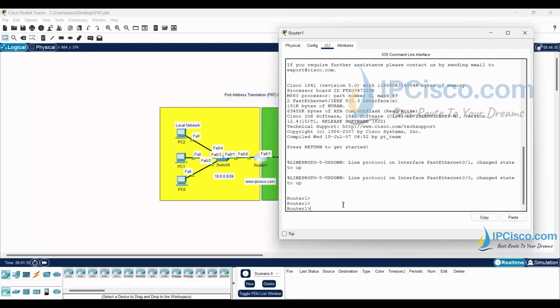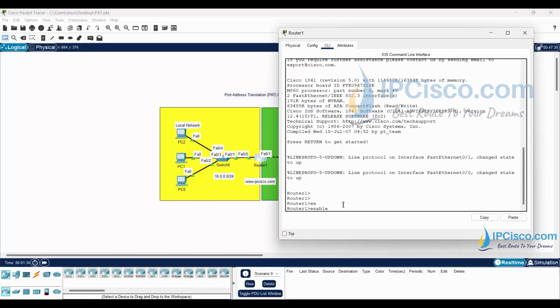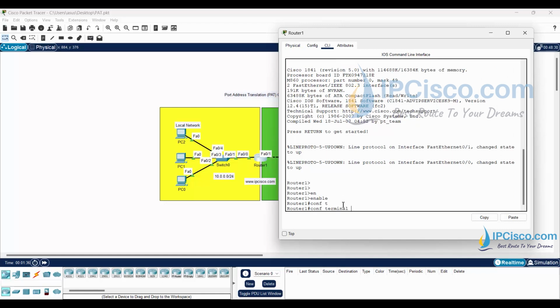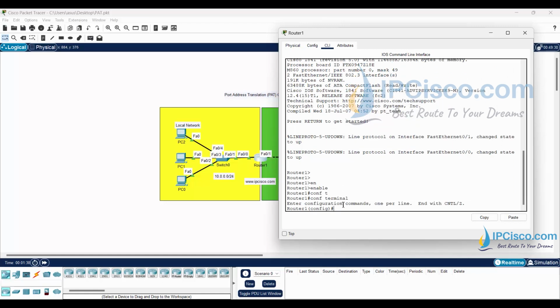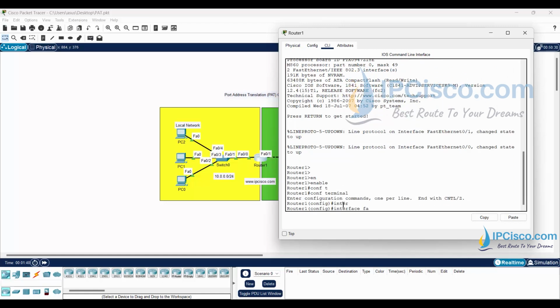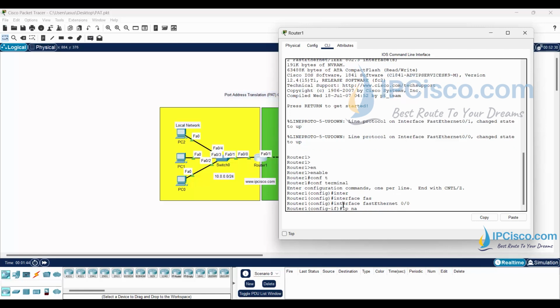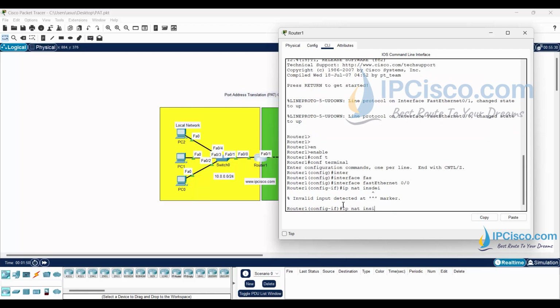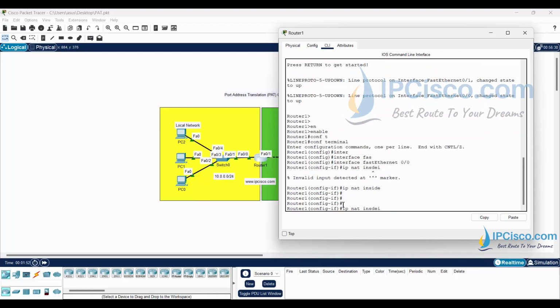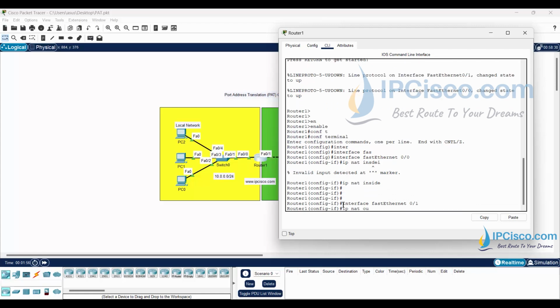On router 1, firstly, we will set NAT interfaces. With the ip nat inside command, we set FastEthernet 0/0 as the inside NAT interface. With the ip nat outside command, we set FastEthernet 0/0 as the outside NAT interface.